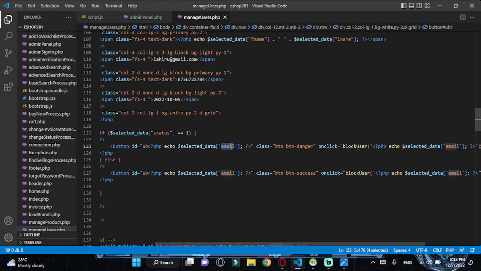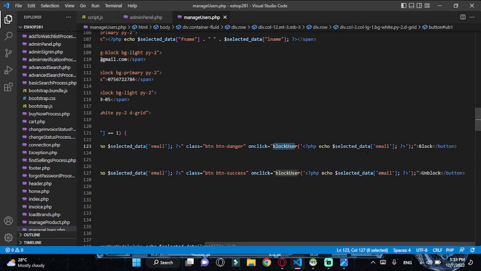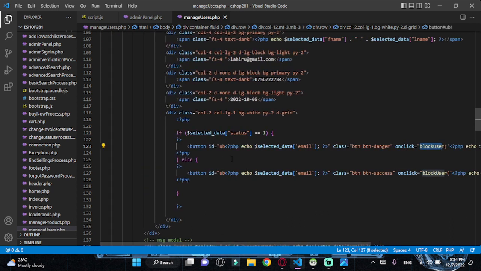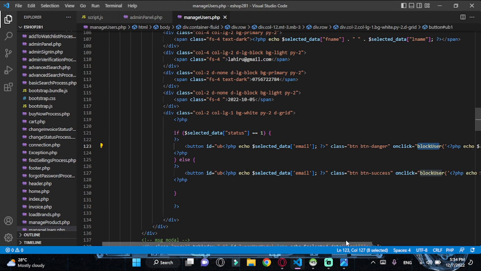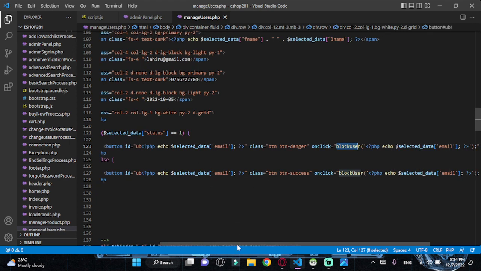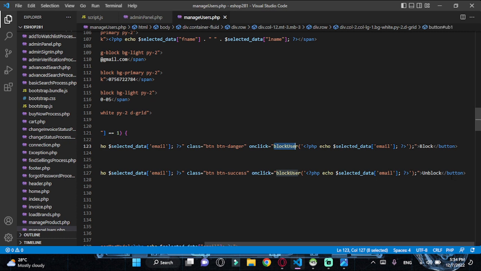So it grabs the email of the person, then the class button onclick block user, or this process, blocks the user, guys, and so forth, the block button. And then right after this, this button appears, echo selected data, which grabs the email again to unblock him, unblock, just like that. Button success, which is green, but danger, which is red. Now let's take a look at the process, guys, in our script.